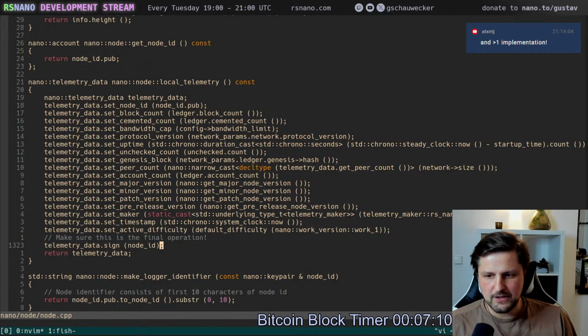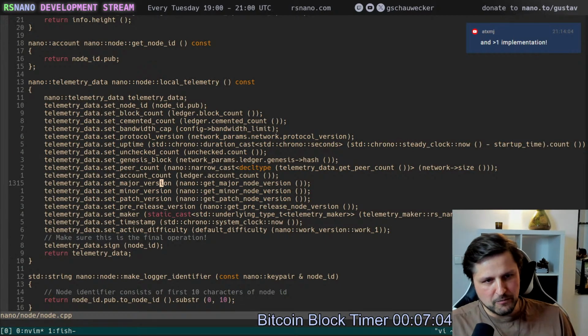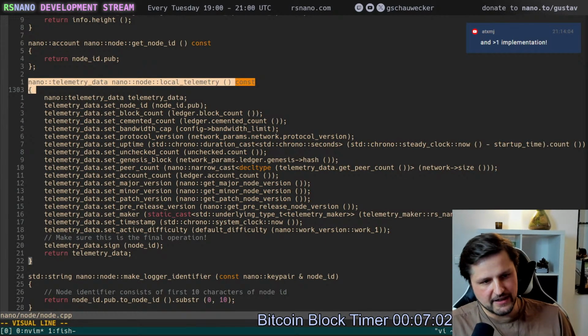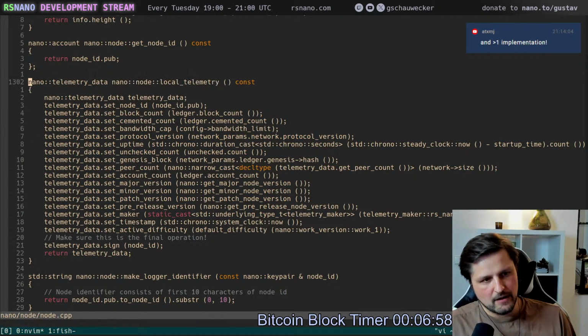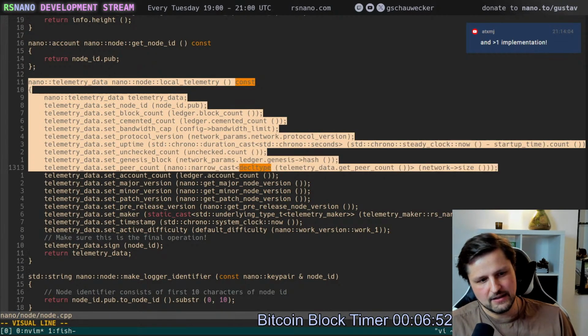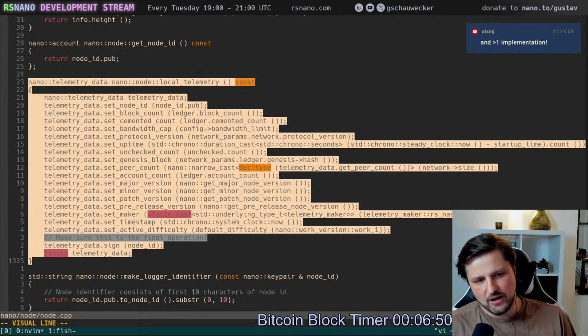Yeah, so we have to create the telemetry data, but we should not call the node class, because the node is the top level class. So I think the best solution would be to have this in its own object, maybe a telemetry factory or something like that.